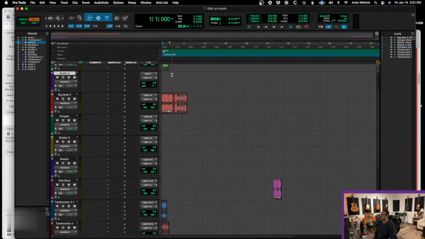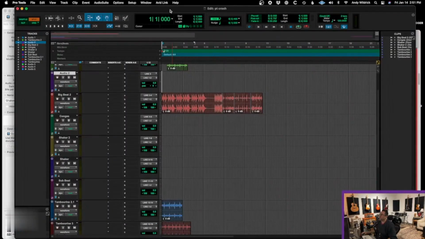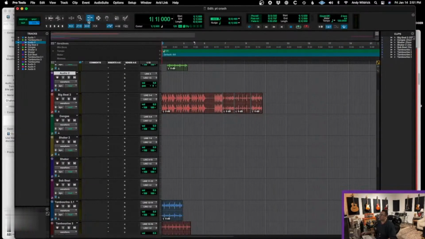Okay, those are our editing modes. Moving along here, let's see what we've got next. Edit tool: selector, grabber, trim, and smart. Okay, that's these two right here. So remember, edit modes versus edit tools. So we'll start with trim.